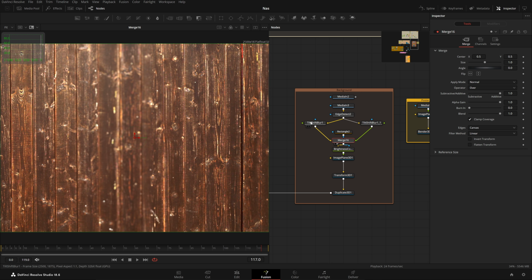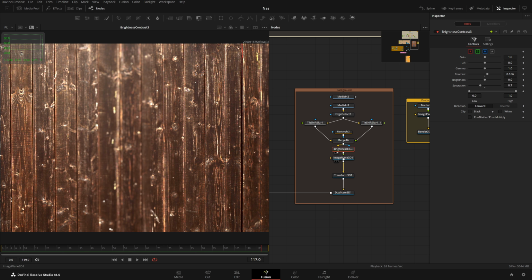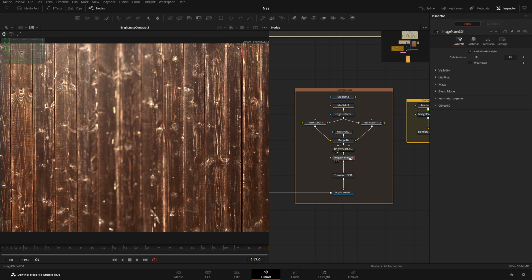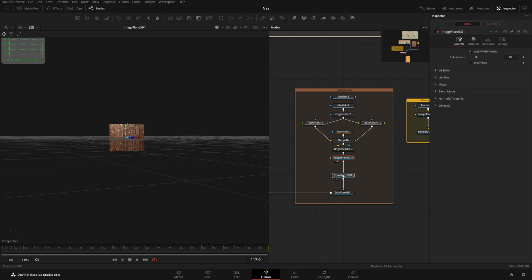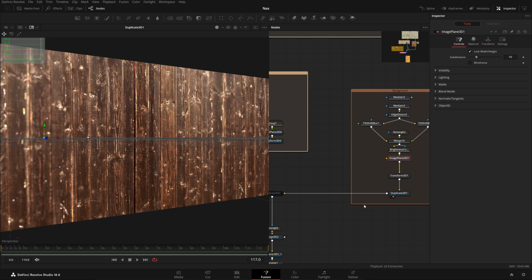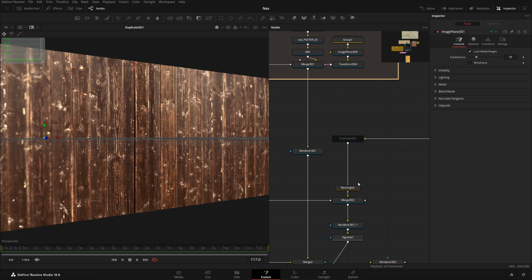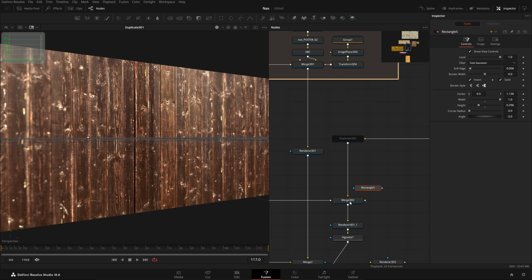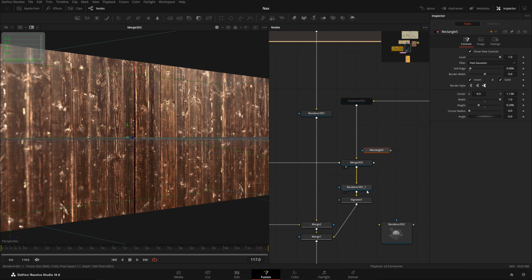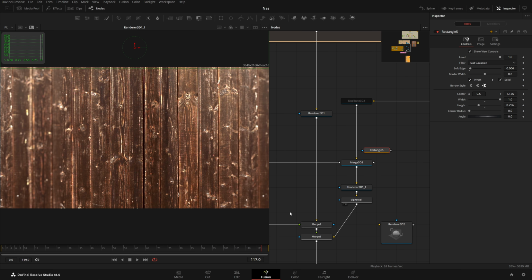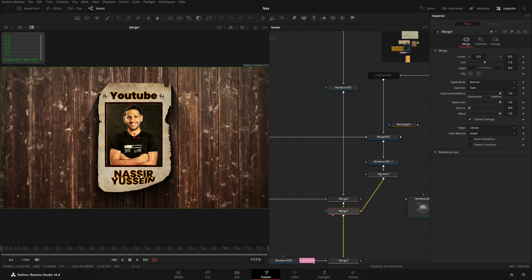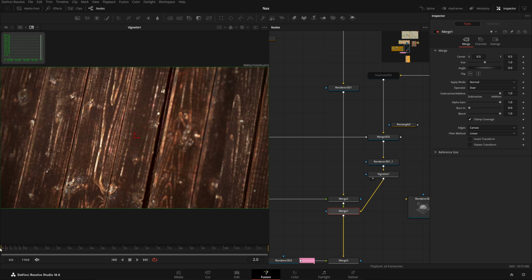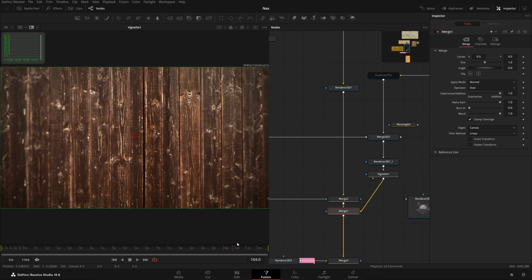Then I added a rectangular mask in between to just blur this part out. Then with brightness contrast, change the color and contrast a little bit. Again, putting into 3D, transform, duplicate, and then putting into this merge, render, vignette, and finally it looked something like this, like the background itself. Camera animated, it looks something like this.